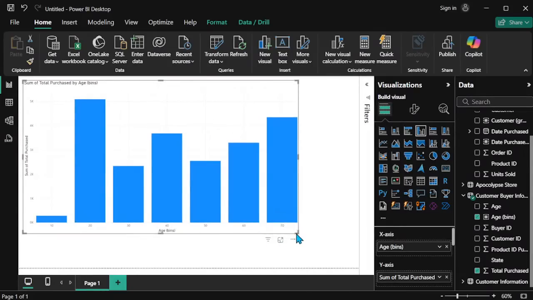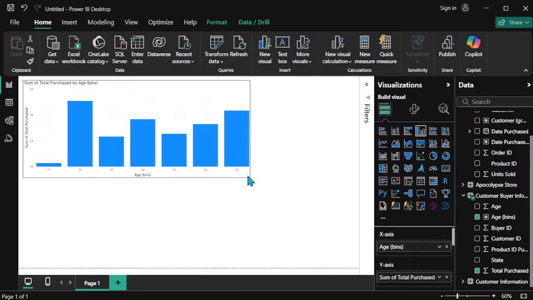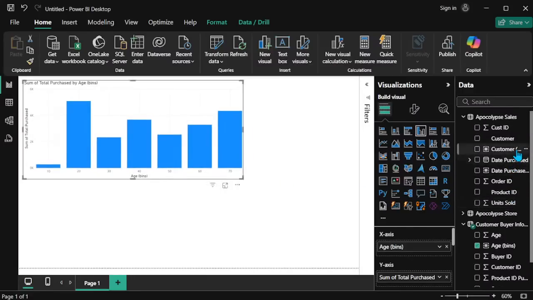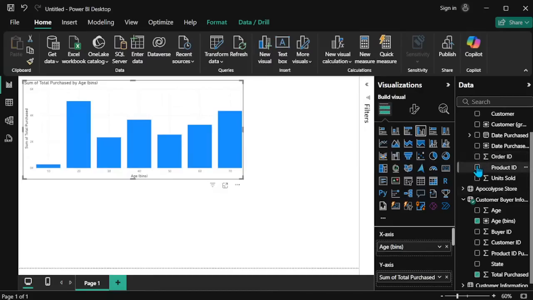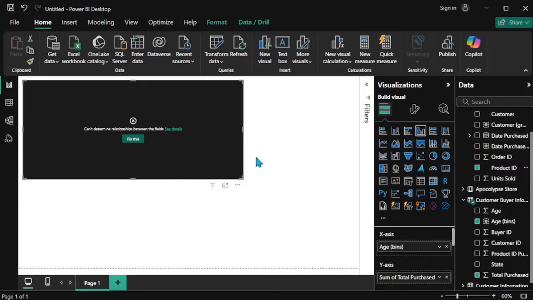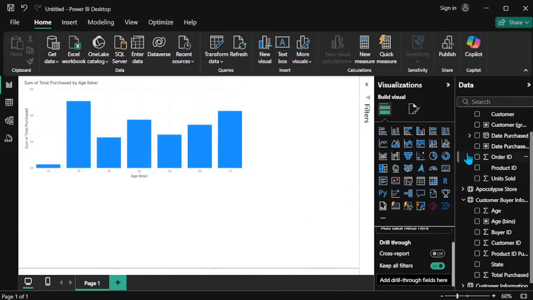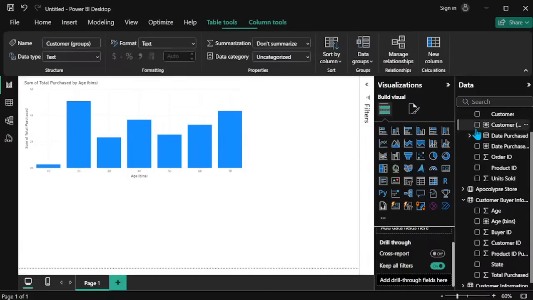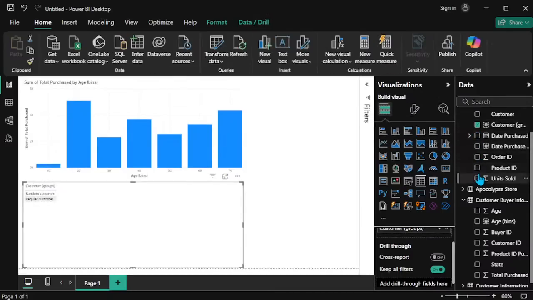Okay. So now next we are trying to create another one. So already we have a customer group bins also, right? So what is the product ID wise, we can try to create the customer purchased. Okay, I will remove this. So customer group wise, creating the product ID.